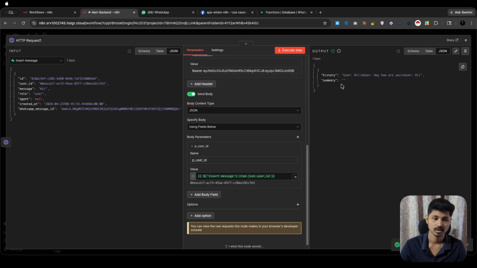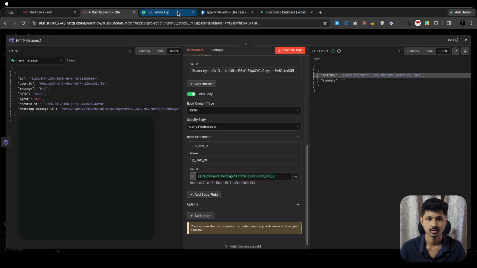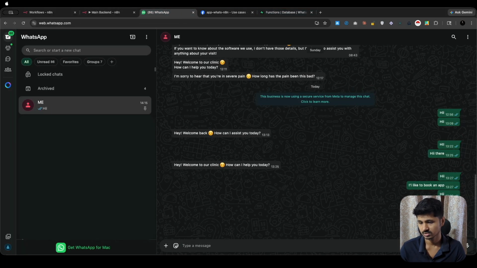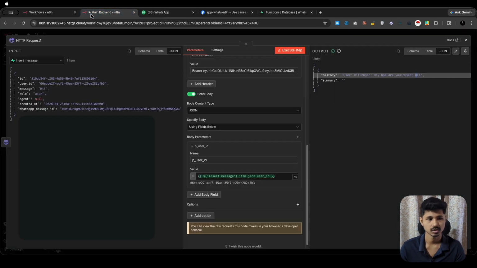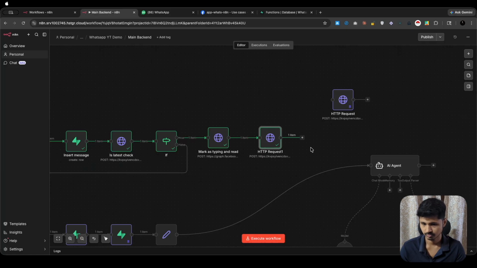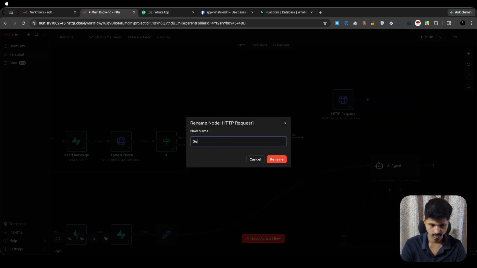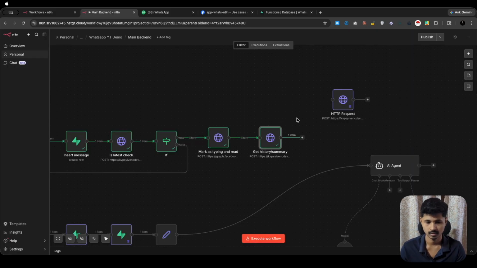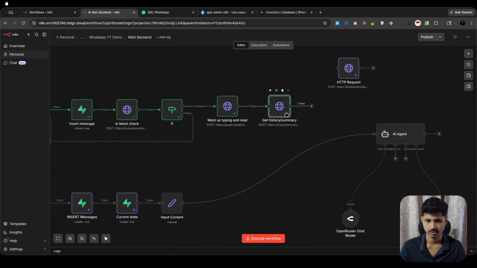So see, as we have not generated the summary yet, but you can see all the history of the user. So user hi, then we have message how are you, and then again hi. These three messages are not showing because we have not inserted them into the database. So now we can rename this to get history slash summary.